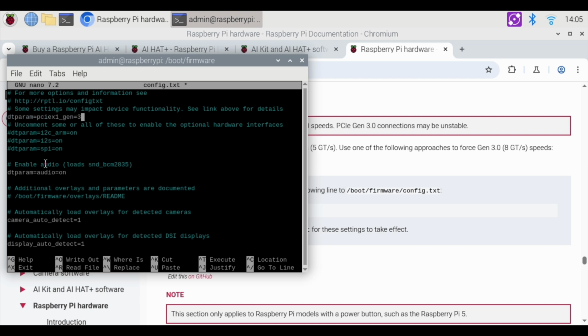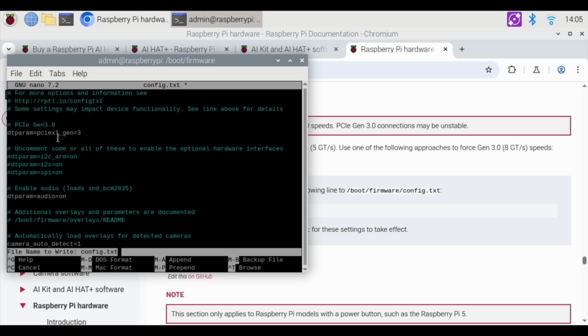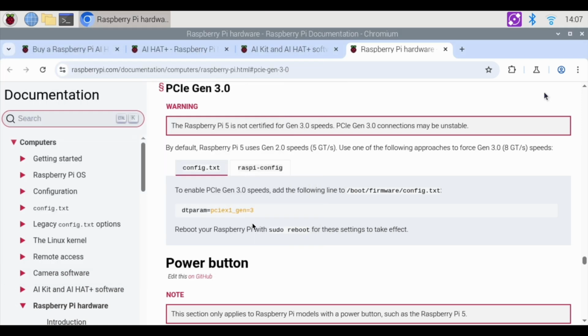Paste, enter. If I wanna use some good practices, I would add a comment so that I can remember why I pasted that in there. Control X to exit. Yes, I wanna save modified buffer, right. And now I've updated my config. And now I'll do a sudo reboot and I'll be right back. And we are back. We just completed our sudo reboot after enabling Gen 3.0 speeds.